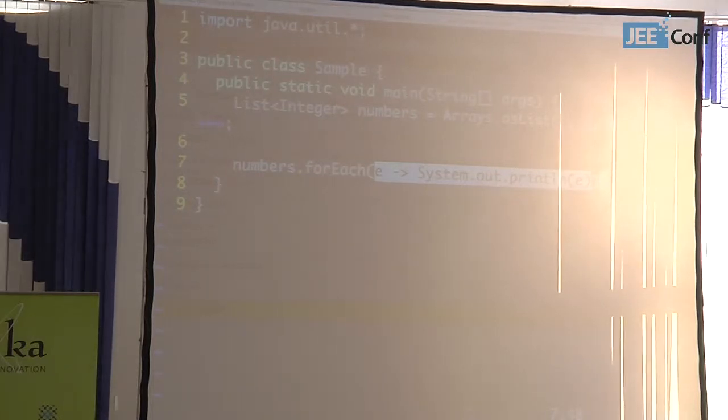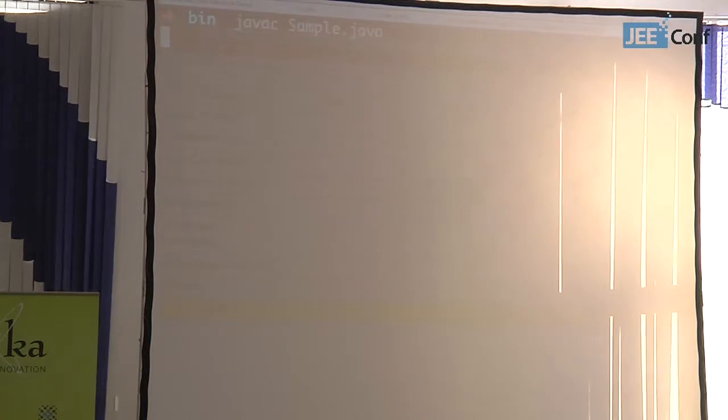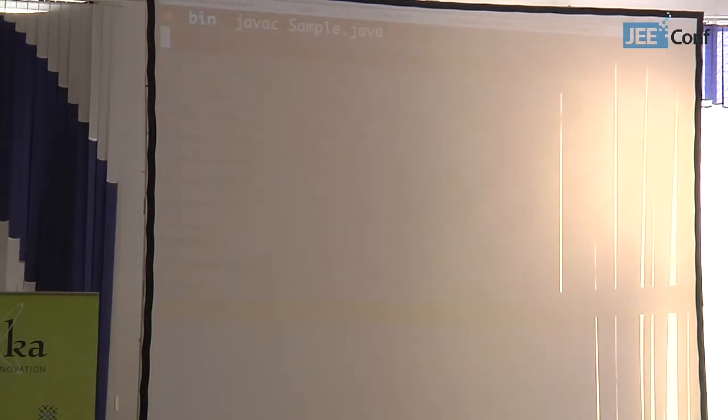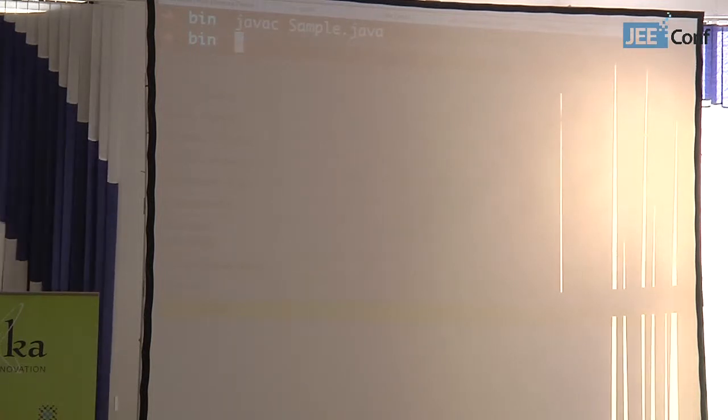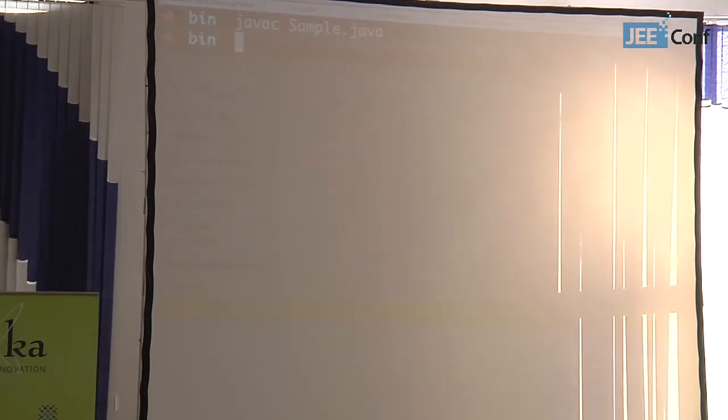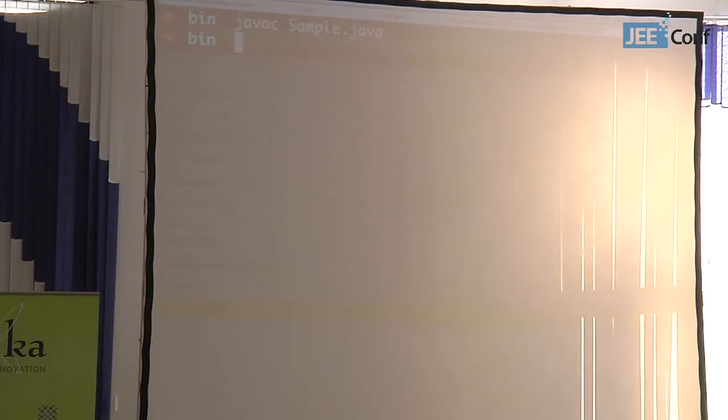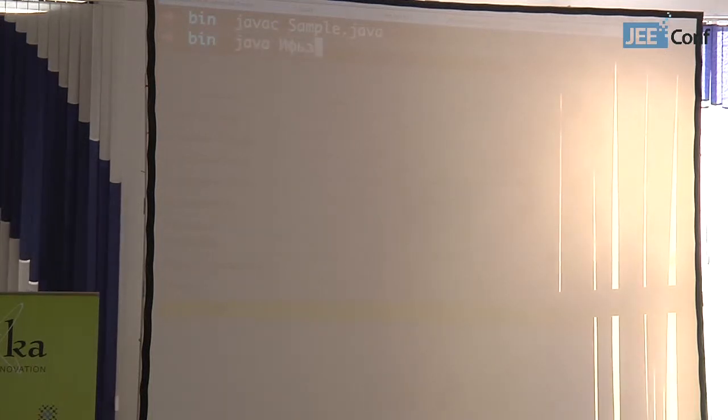And let's see if this is going to work. So javac Sample.java, I'm compiling the code. Notice it quietly compiled. It is quiet like a well-fed baby, right? It didn't complain to us. And I run Sample over here.